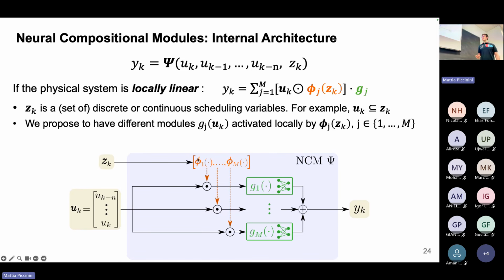Each of them is basically activating the input based on their local activation. So maybe phi1 is activating the input only if its argument Z is between 20 and 40 kilometers per hour. And then phi2 is activating between 40 and 60, and so on until we cover the whole domain. Maybe phi-m is between 150 and 200 kilometers per hour. Or gears. Or gears, yeah, exactly. A discrete variable.